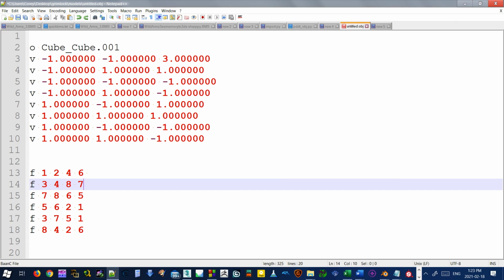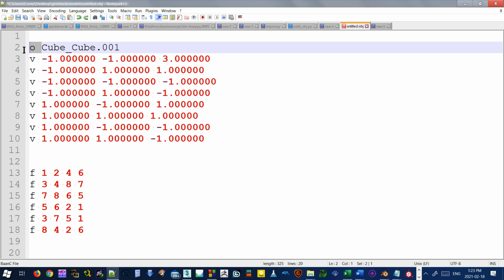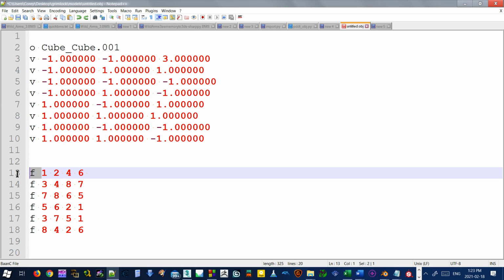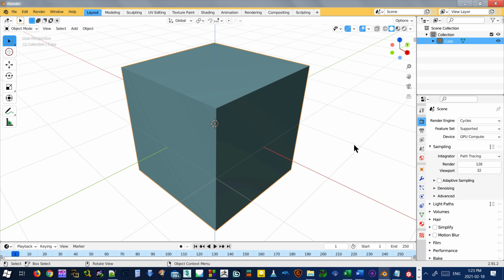which I showed earlier. So we're going to format it like this. We're going to print an object, print the vertices in the object, and the face. Very simple. All right, we'll do that next.